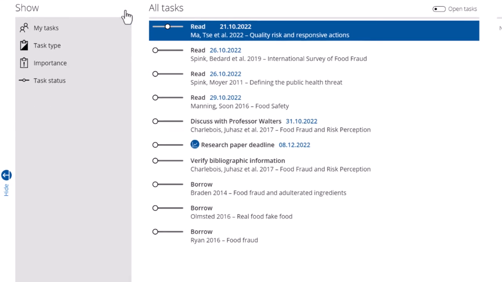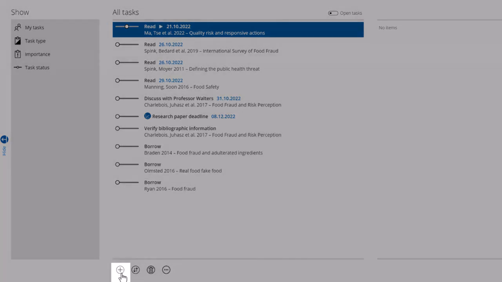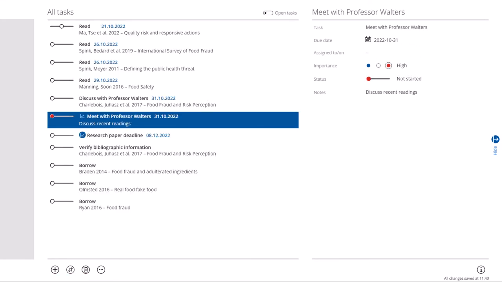In the Task Planner, you can also create project tasks for larger project goals and milestones by clicking the plus symbol. Project tasks appear with a graph icon.